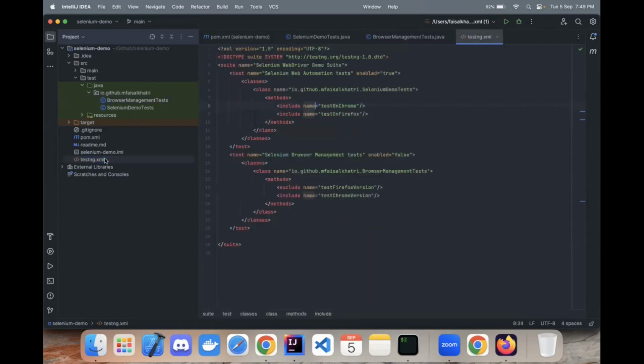So I have already created the testng XML. The only thing here is I will be disabling the previous test and running the test where we have provided different browser versions as well. Okay, let me run this test quickly now.